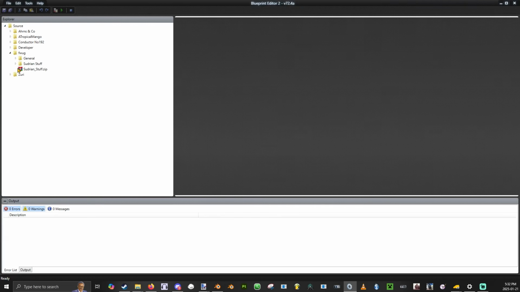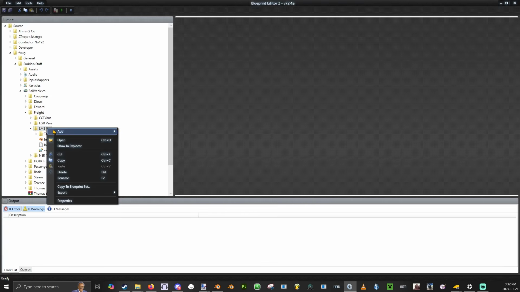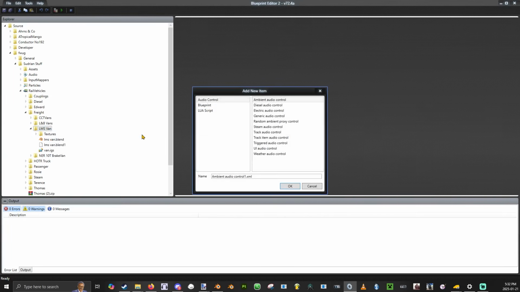We're going to navigate all the way down until we find our folder, LMS van, and we're going to right click, add new item. We're going to go to Blueprint and scroll down until we find Wagon Blueprint. We're going to name it LMS van.